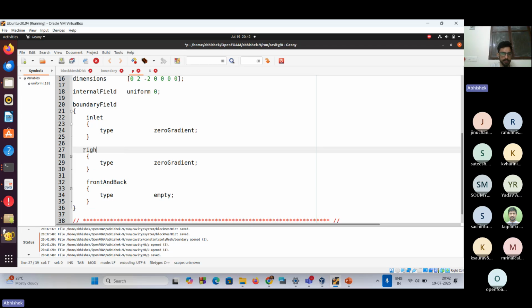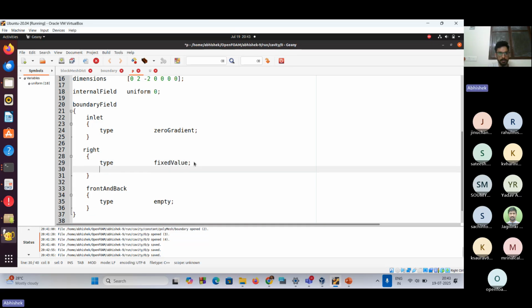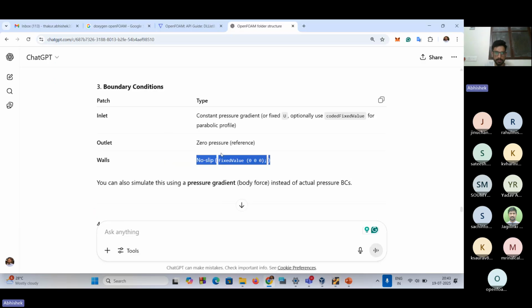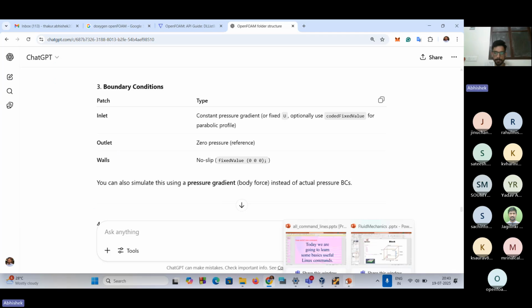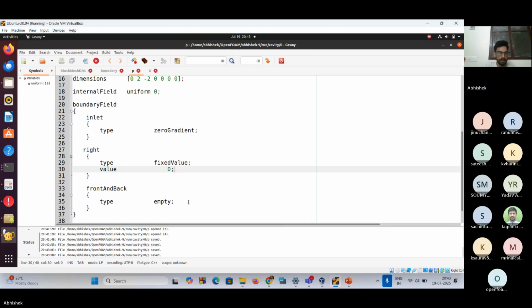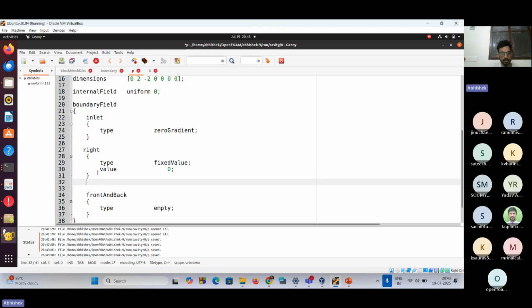At the right hand side, for type we have to give fixed value, and inside the fixed value we have to give zero. So at the right hand side we give pressure as zero. You can see here, pressure value zero, a zero pressure at the outlet for reference. All right. Next boundary conditions: we will keep no slip, zero gradient for pressure. Copy this.